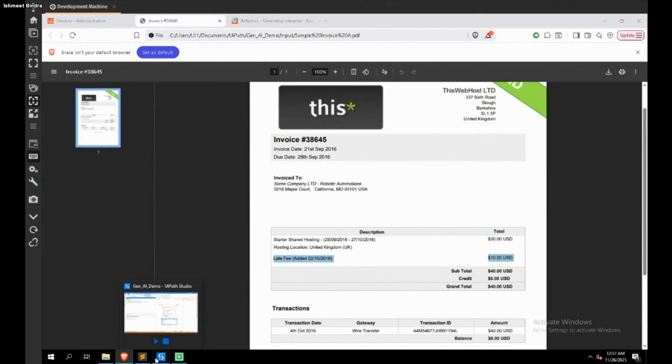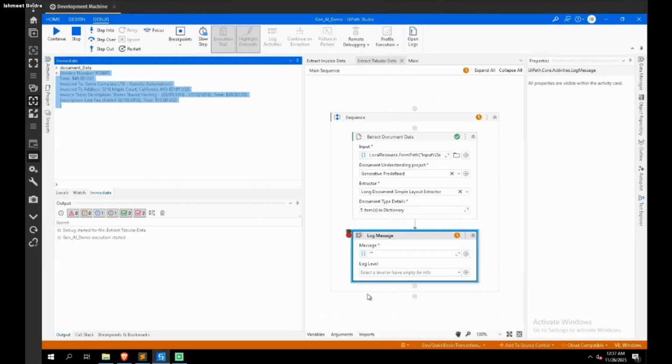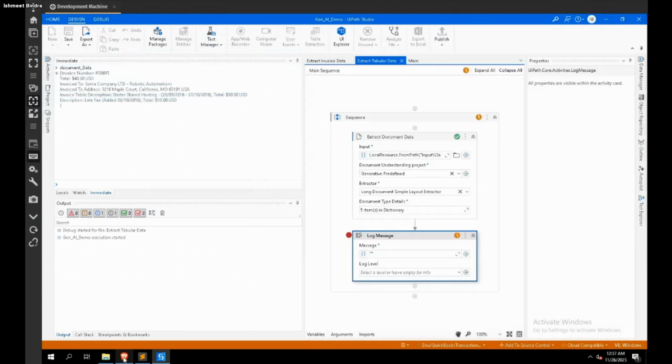So with just a simple prompt, it was actually able to extract the data from the table in a specific proper format. Later on, you can utilize the data table activities to convert it into a proper data table. Otherwise, this particular object also provides dot table methods, just like the traditional document understanding objects, in order to get this data.